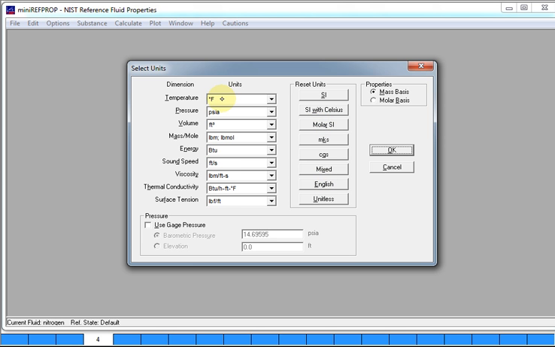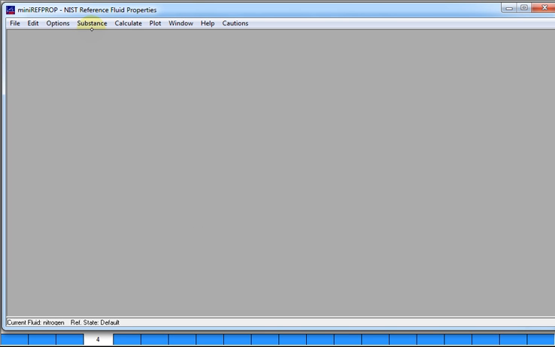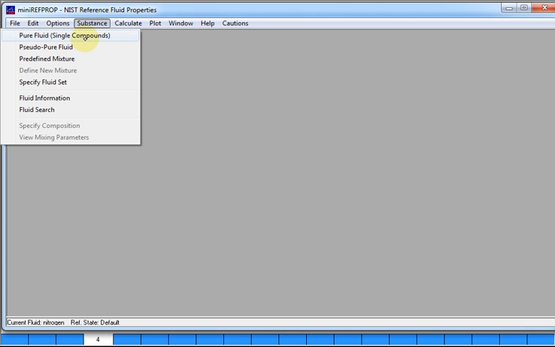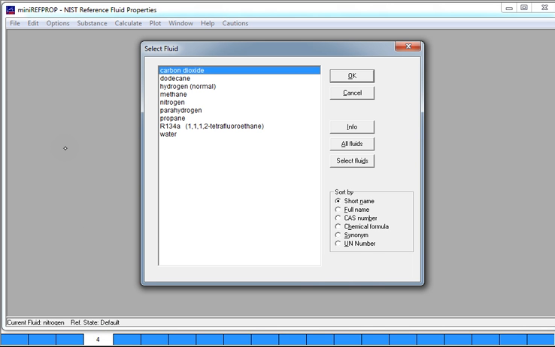So degrees F, PSIA, BTUs, pound mass, pound mole right there. Let's leave it in degrees F, PSIA. We'll click OK. It's on a mass basis or primarily a molar basis. There's a lot of options in here. Let's take a look at different substances. The substances they give you are carbon dioxide, and here's that list: dodecane, hydrogen, methane, and so on. You click OK.